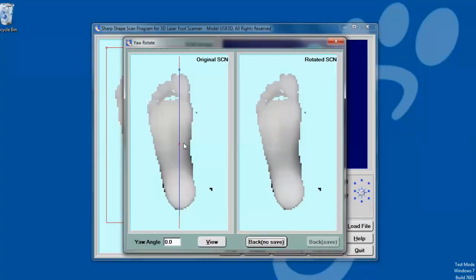The original foot is shown on the left-hand side with a red line that works as a reference, and a blue line which is adjustable. On the blue line, there are two dots that are movable. To use the yaw menu, check the integrity of the image first.